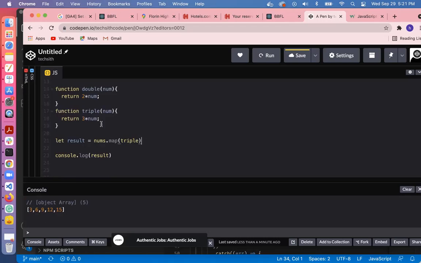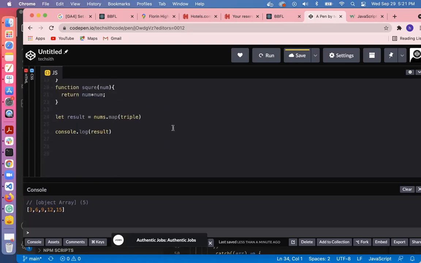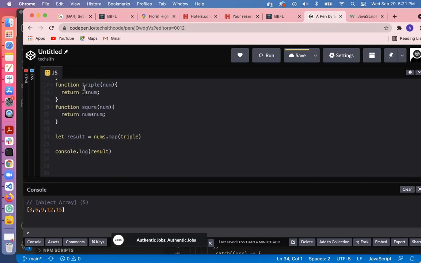What if I wanted to do, instead of double or triple, square? Right? Which I can do, which means I'm going to return number multiplied by number, right? So 1 becomes 1, 2 becomes 4, 3 becomes 9, and so on and so forth. Let's pass square inside.